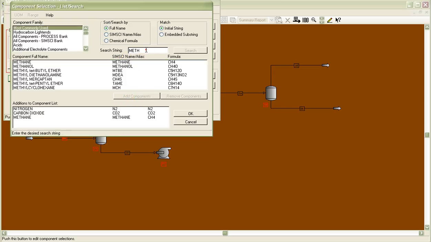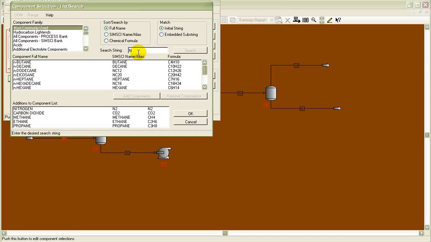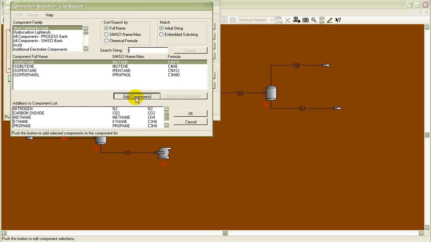Next is methane. Select, add component, then it's ethane. Again, either you write the full name or you write the first few letters. Then you have propane. Select it, hit it. Then we have butane, which is normal butane. Then we have isobutane. Then we have normal pentane.